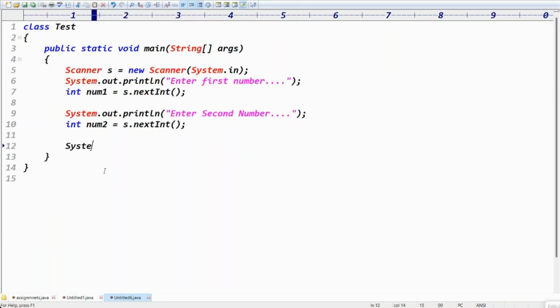To take the operator from the end user: System.out.println("Enter the operator"). Enter the operator: plus, minus, mod, star, modular, division, like this. Whatever operator you want, you can just enter the operator, guys.